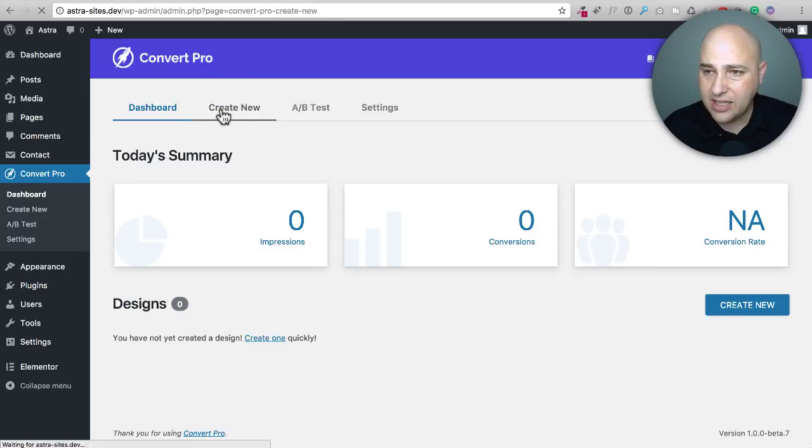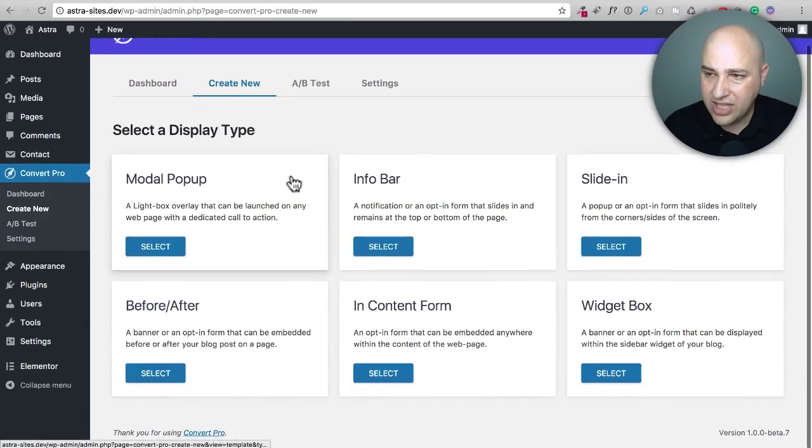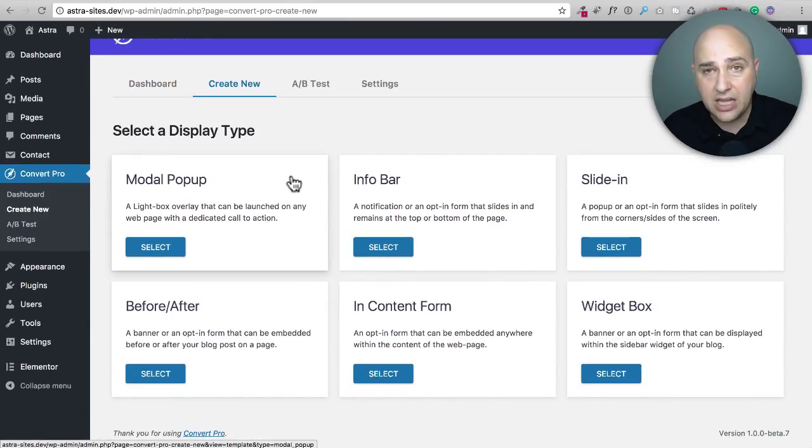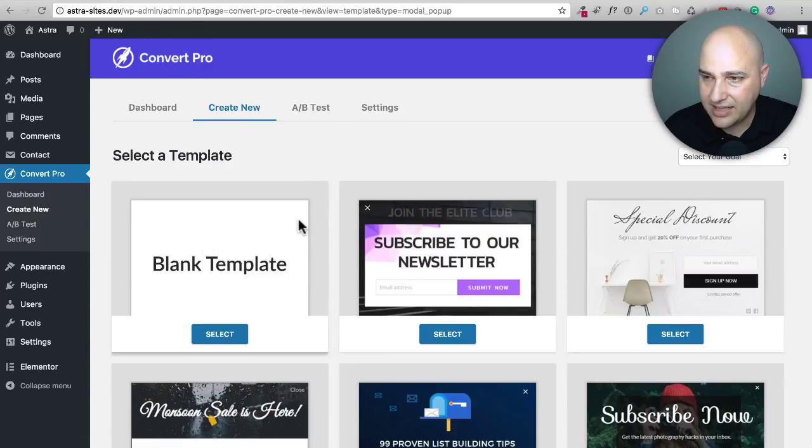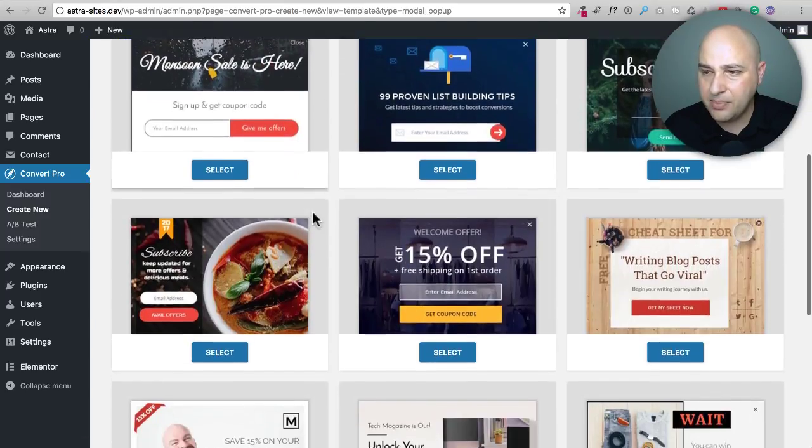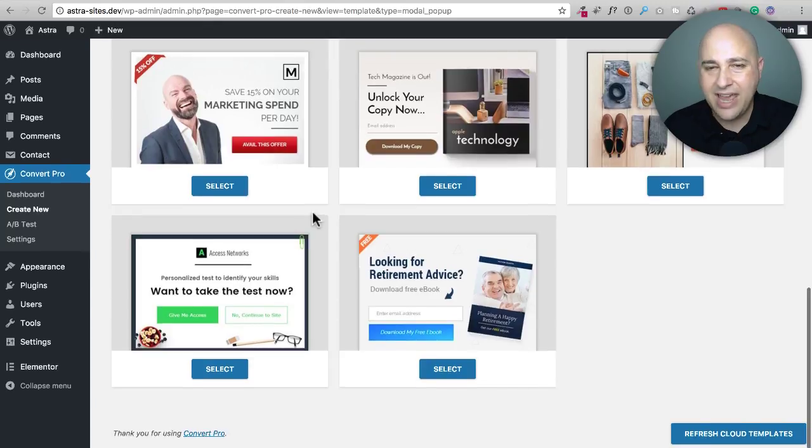So let me click on Create New, and here are the 6 different types of opt-in elements that are available right now. Your most typical one you're going to see is the pop-up, which is right here. So let's click on Select. Now here's a variety of templates that are available. They are adding more templates. That is going to be one of the big selling points of this, the templates. You're going to be able to have designs that are so unique. I mean, it's going to be a huge selling point.